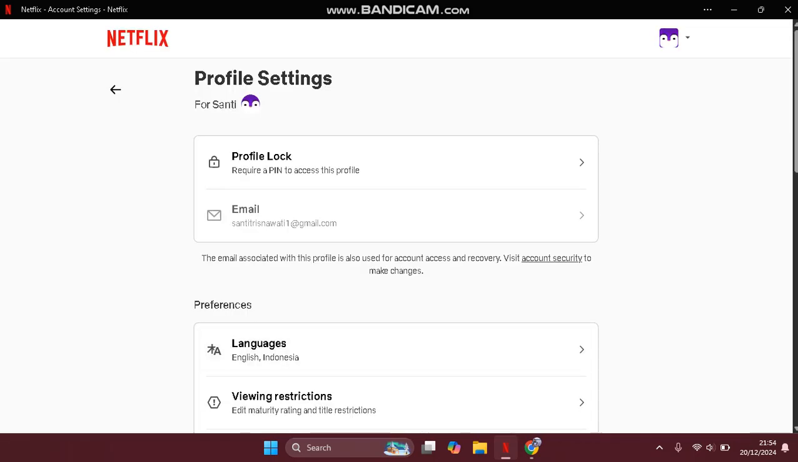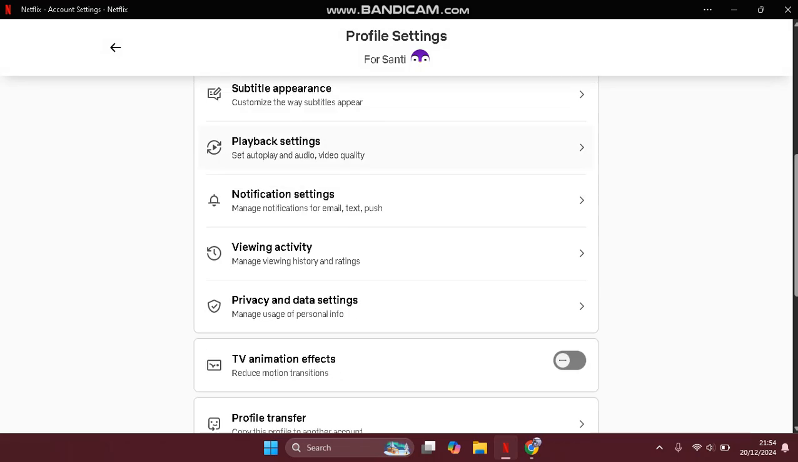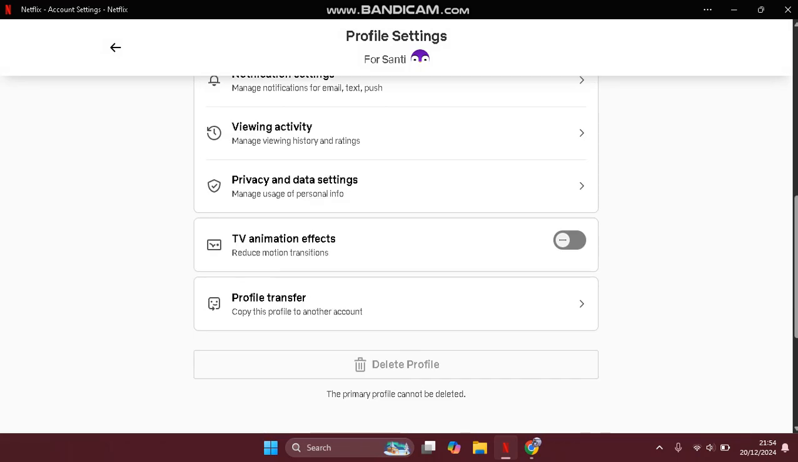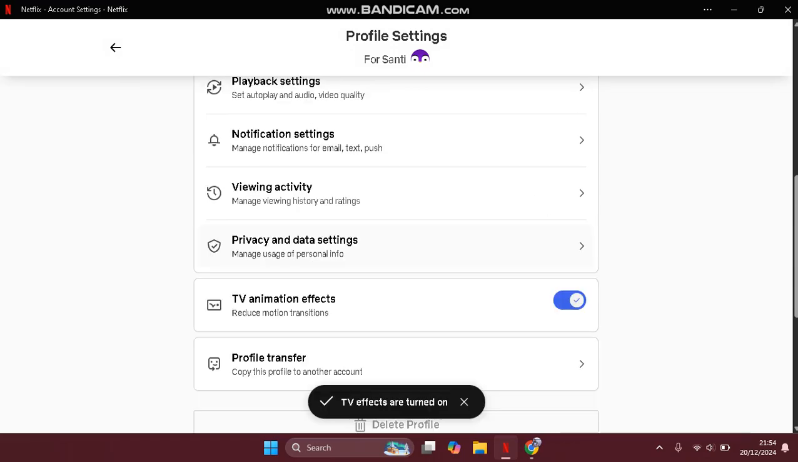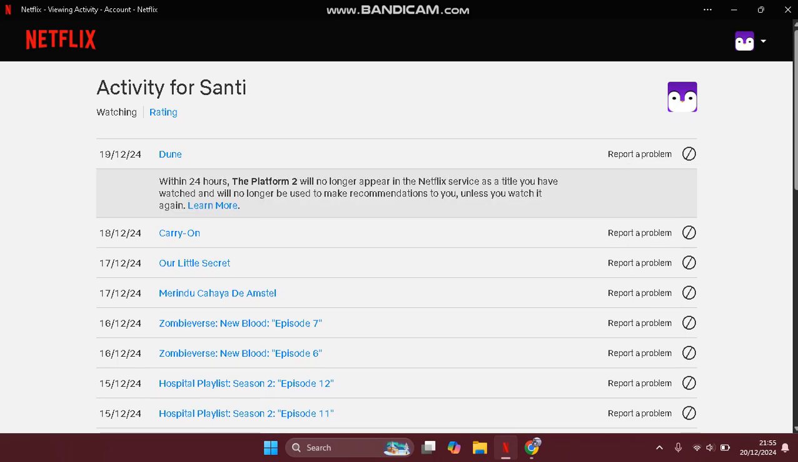If you want to customize the others, you can set autoplay. You can also reduce motion transition if you want to by enabling this. And you can also manage the viewing history and ratings. For example, you want to delete a certain viewing history, you can just click on this to hide a movie or show from your watch history. So that's how you can customize your Netflix experience on PC.